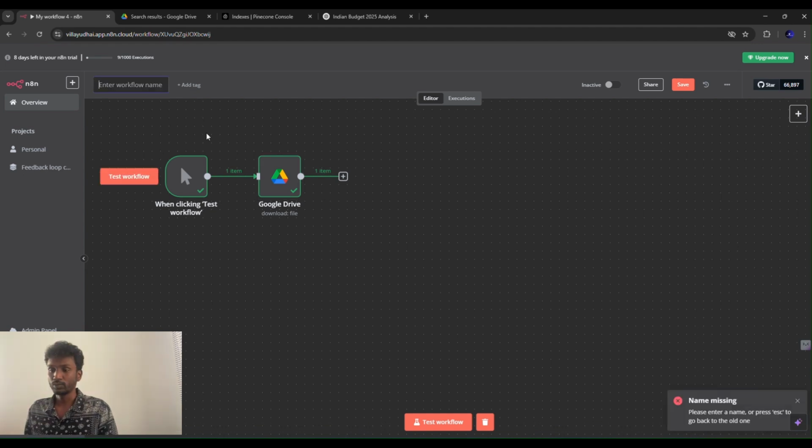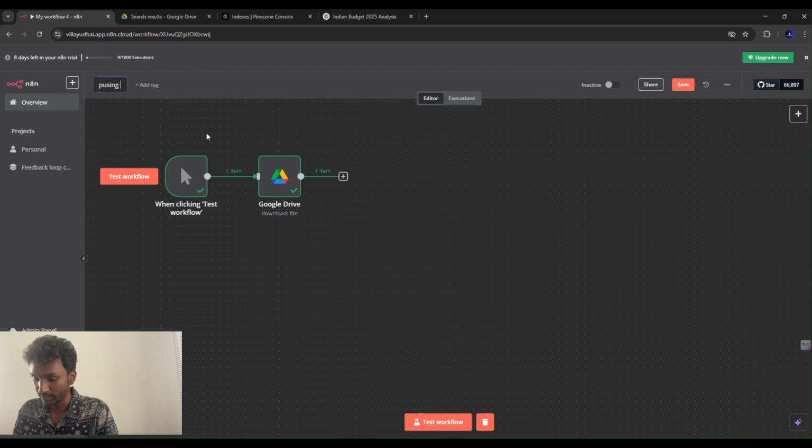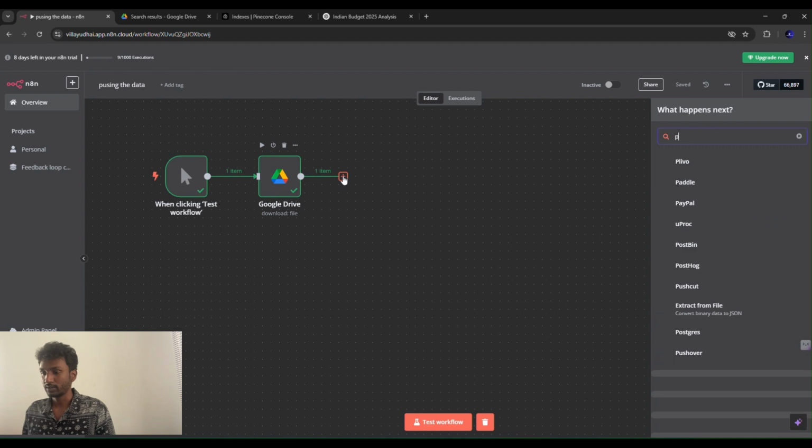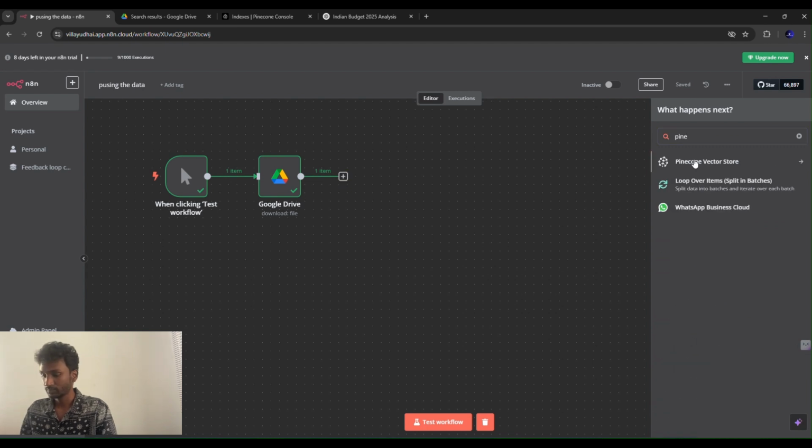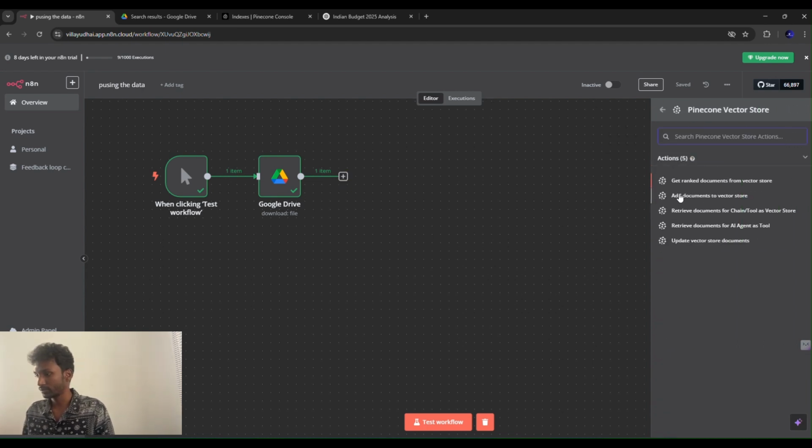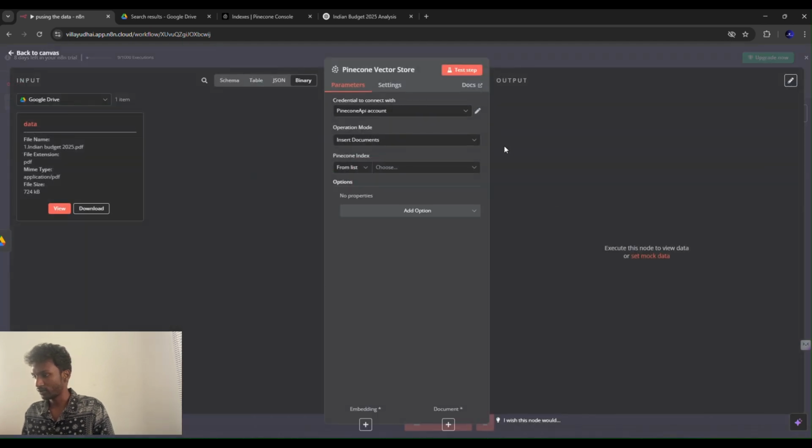So what we are doing in this workflow is pushing the data to the vector store to get the data retrieved, so that we'll be having a question and answer section with it. It will be giving the answer respective to the question. So let's type pushing the data, and we're going to add the vector store, the Pinecone vector store.